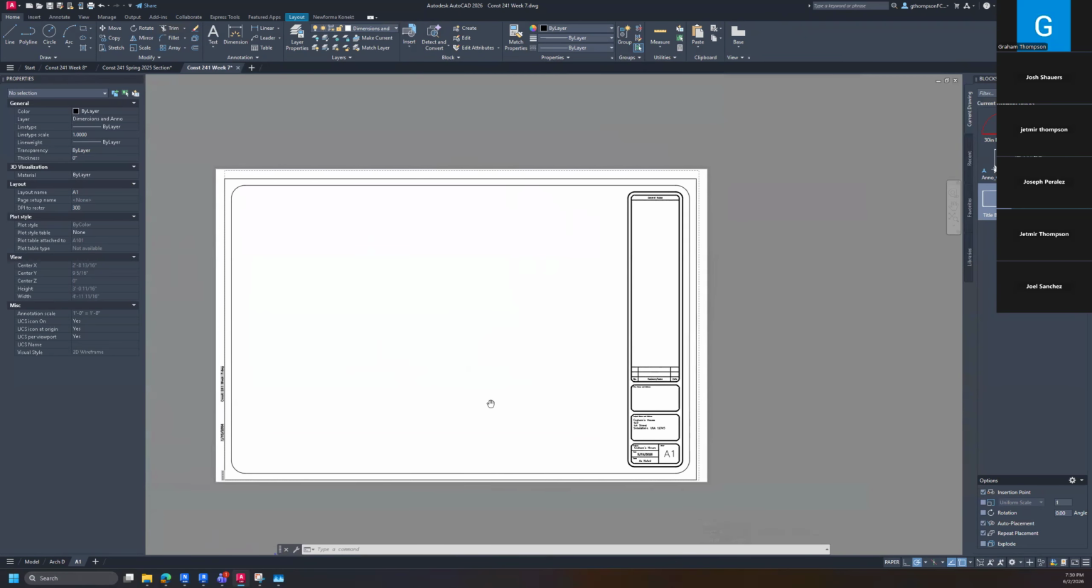So now that we've got that one in there, I want to go ahead and build a viewport. So does anyone know what a viewport is? Have you ever heard of the term viewport? All right, so a viewport is essentially a portal. What it's going to allow us to do is see our model space on our paper space.